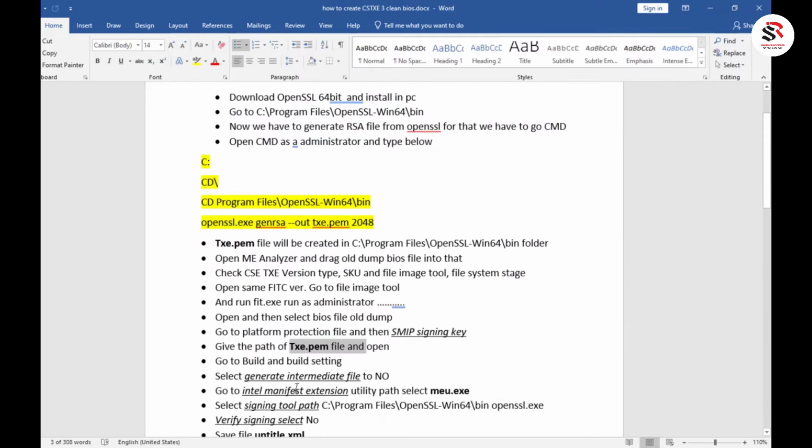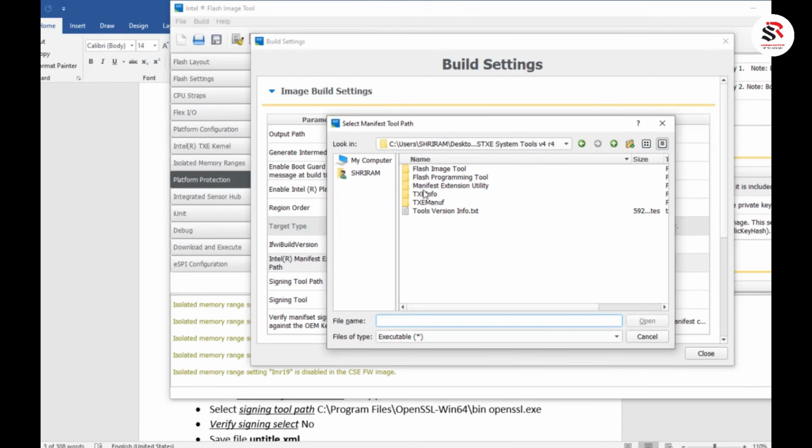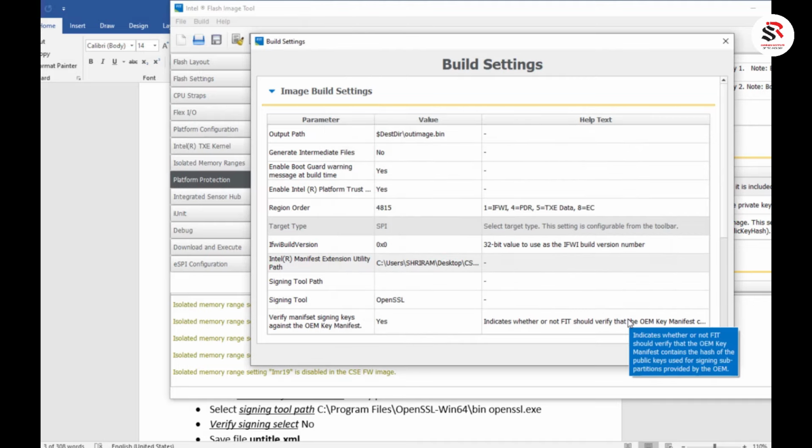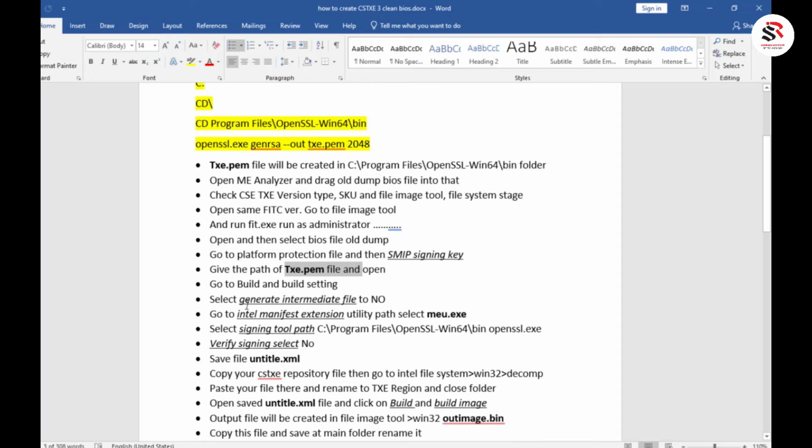After generate image file no, we go to the Intel manifest extension utility path and select the MEU file. We go to manifest extension utility, then Win32, and select this MEU, then open. So up to this task we have completed, right? After that we select the signing tool path, where we have to give the OpenSSL exe path.